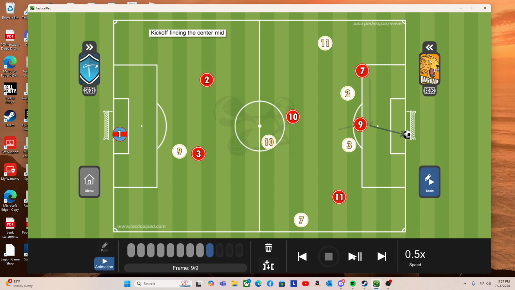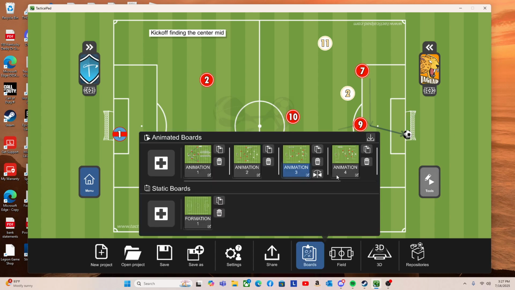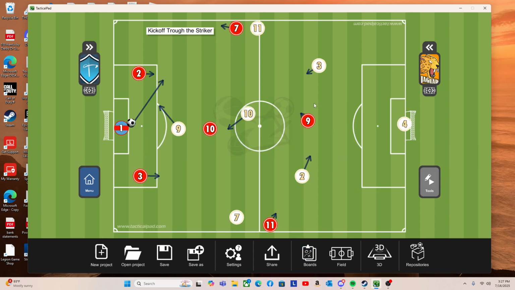Now, that was a kickoff finding the center of the field with the center mid, where he or she can switch the ball to the opposite side. Now, let's look at another one where we play through the striker, right? Let's say their opposing number 10 is very close to our number 10. So let's play it.